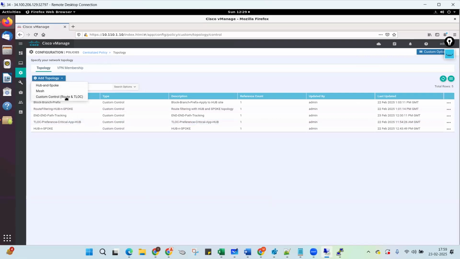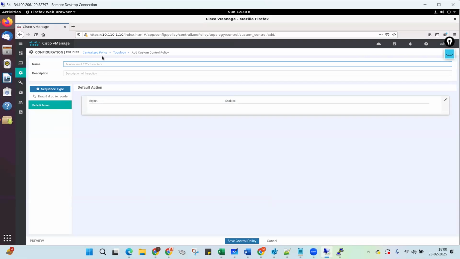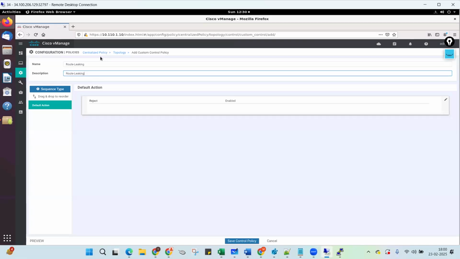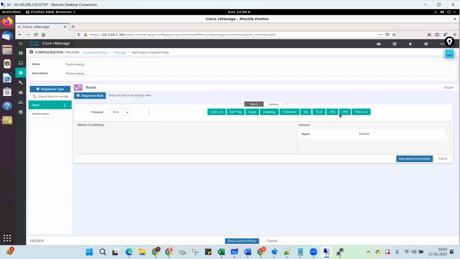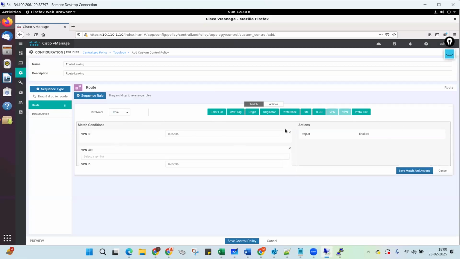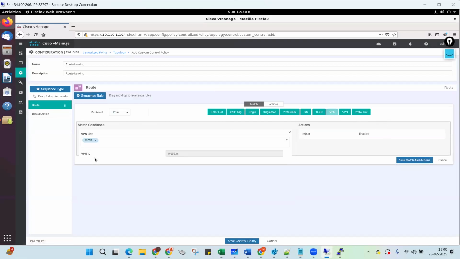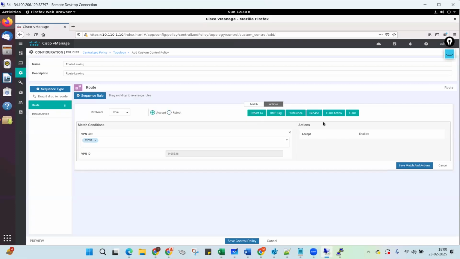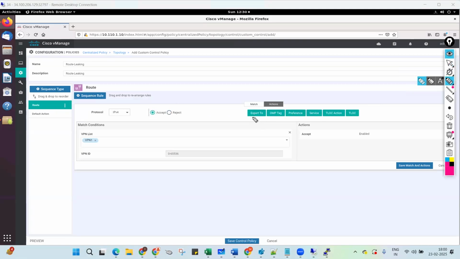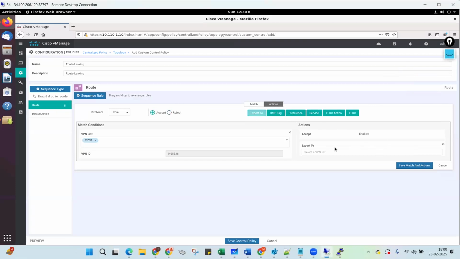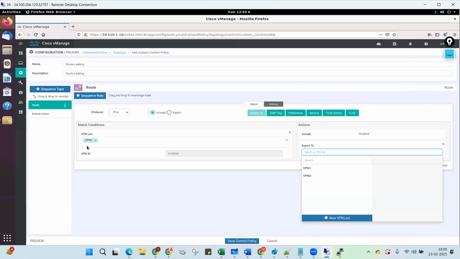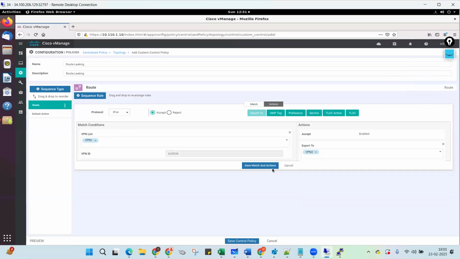Click on add topology, custom control, and give the name as route leaking. In sequence type 1, I'll create route, and in sequence 1, I will match the action as VPN 1. I'm calling VPN 1 in my match action. My actions will be accept, and here we see the option is export to. I'll make use of this option. Now it is asking in which VPN list do you want to export this VPN 1. I will select VPN 2, save match action.